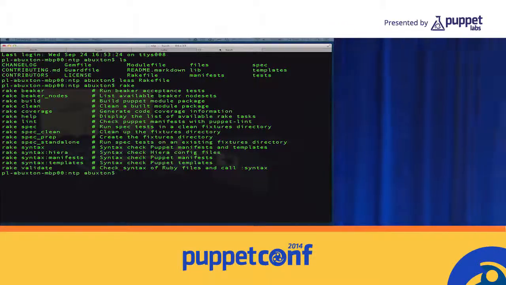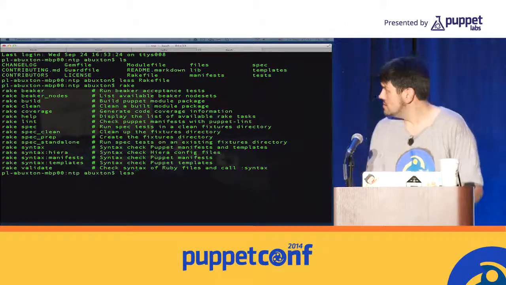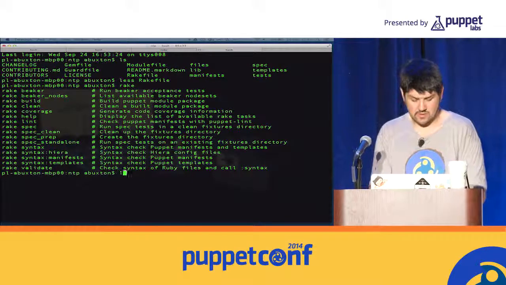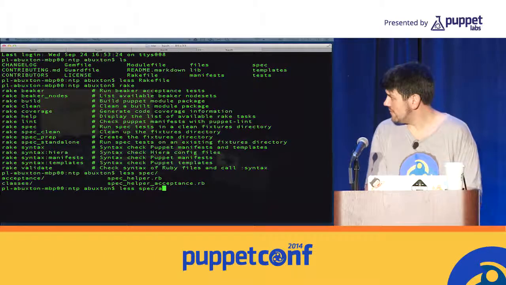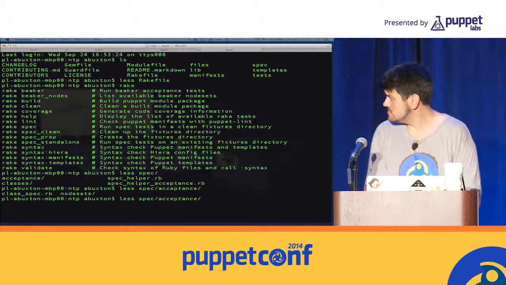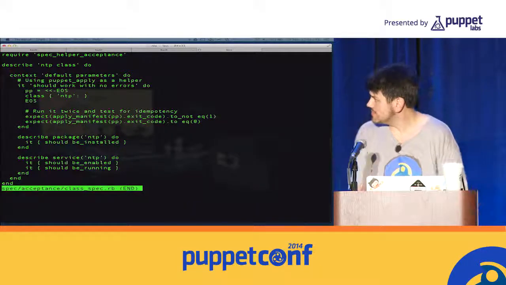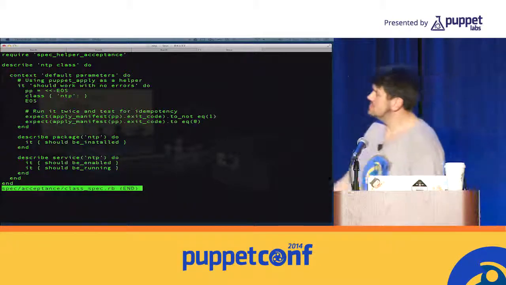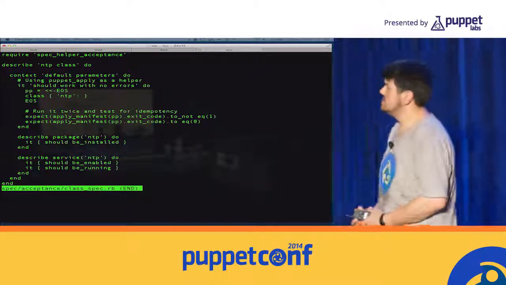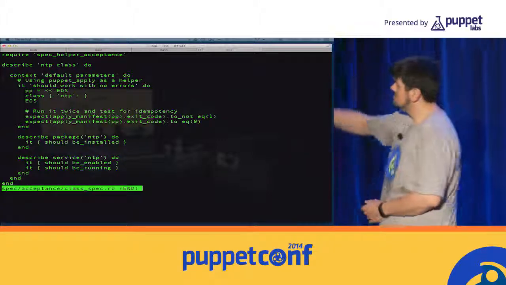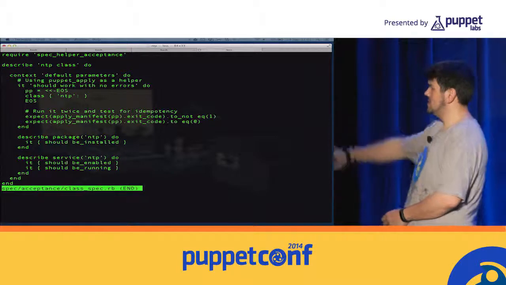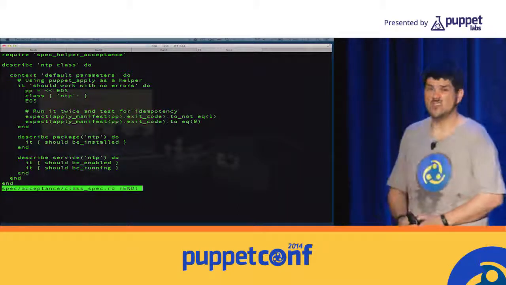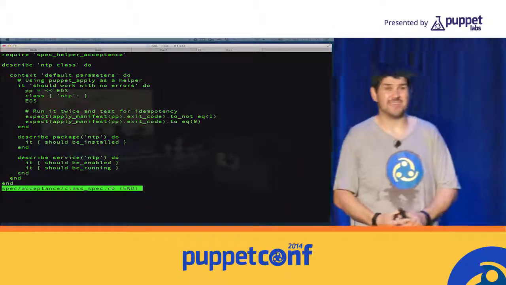So let's see what other bits of Beaker I've got. Well, let's have a look at this. Let's do less spec. Acceptance. Class spec RB. So I've just got a class spec. Class should be NTP. Package should be NTP. Service should be enabled. Service should be running. Can't get much simpler than that, really, can you?